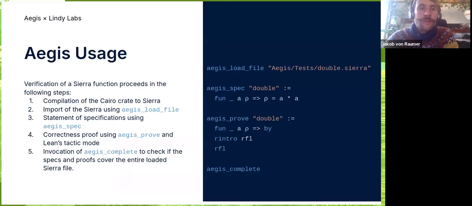And then we have another command that's called Aegis complete, which is basically acting as some sort of check whether all of the functions that are exported in the Sierra file are actually specified and proven. So this would tell you, oh, you've forgotten to prove the specification of this and this and this function.